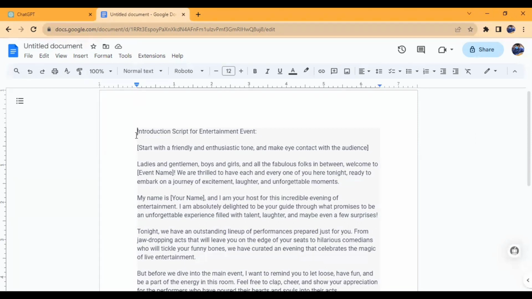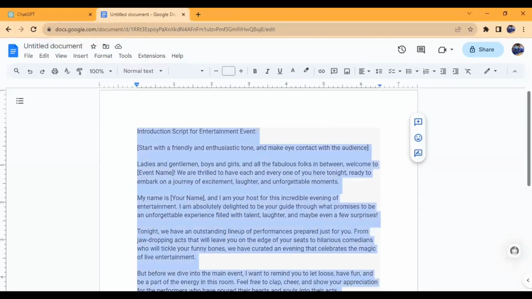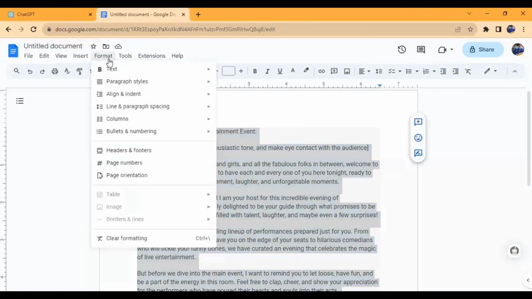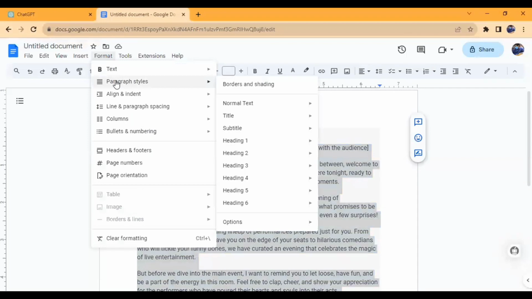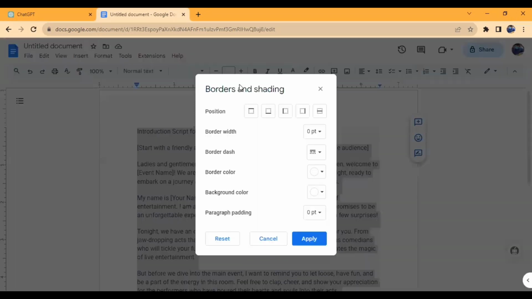format that one? What we are going to do is simply Control A to select all the text, and then click Format here, click Paragraph styles, and then kindly go to Borders and shading and then right click.